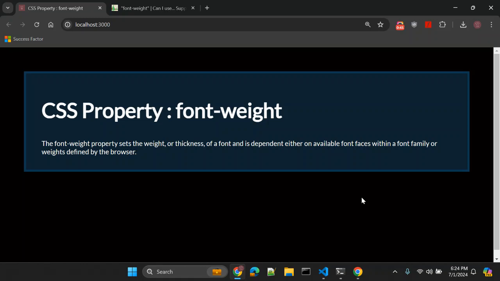The font weight property accepts either a keyword value or a predefined numeric value. The keyword values are normal, bold, bolder, or lighter, and the numeric values are 100, 200, 300, 400, 500, 600, 700, 800, and 900. The keyword value normal maps to the numeric value 400, and the value bold maps to 700.